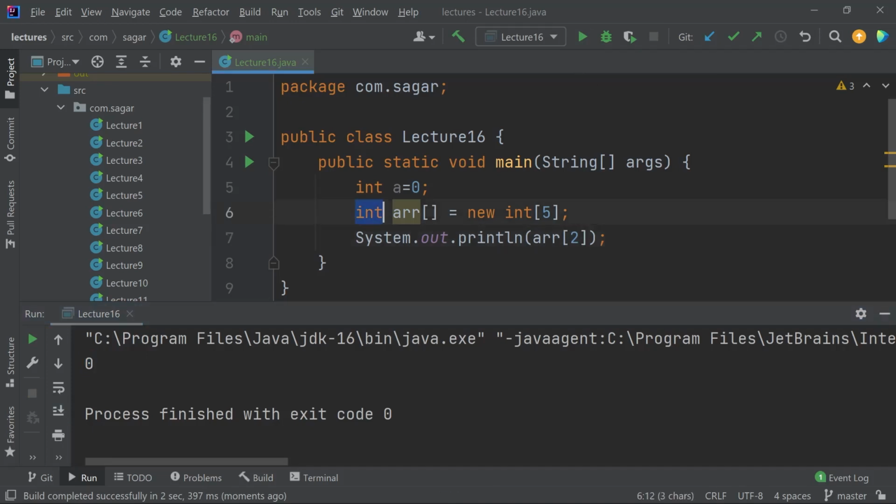0 is the default value for integer. Suppose we have a float type. If we have a float array, then the default value will be 0.0, and if we have a double array, then it will be 0.00. And if we are declaring some non-primitive data type or our custom classes, then the default value will be null. Now null means nothing, kuch bhi nahi.